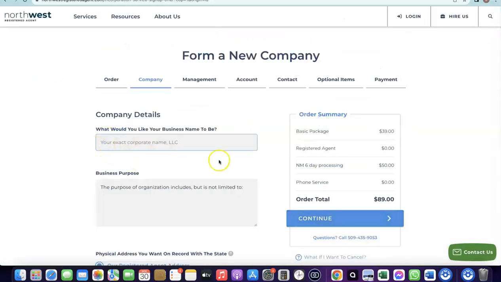Here you want to choose the name of the business you want to form. That is, you need to give your business a name. So here let me just call this my business name. Once you enter the name here, you want to come over here, then choose the business purpose. That is what the business is going to be selling, or what the business is going to be doing.